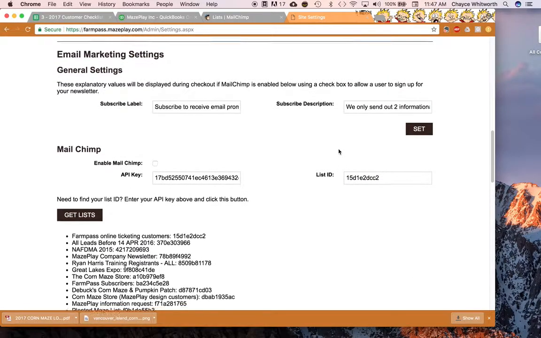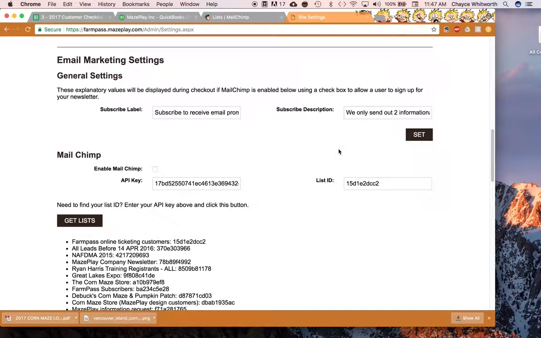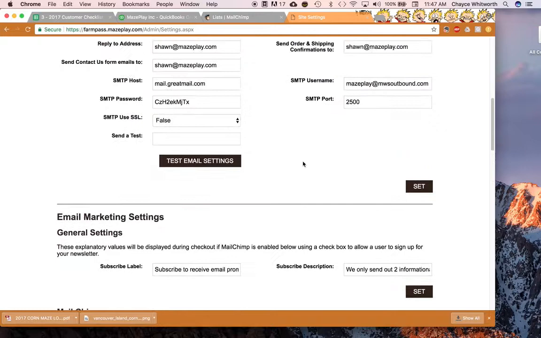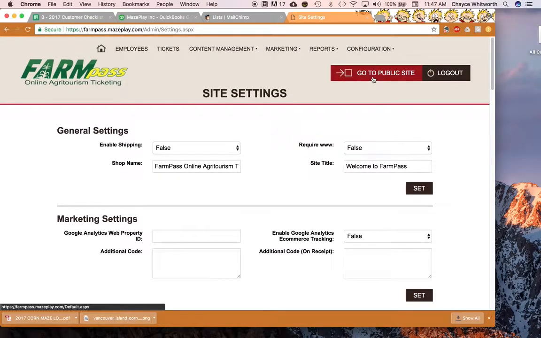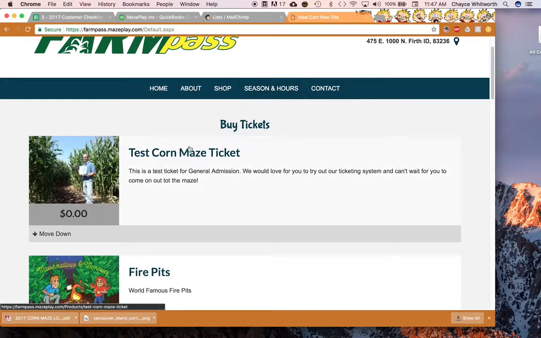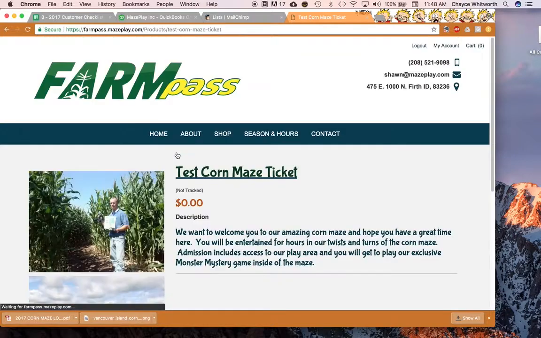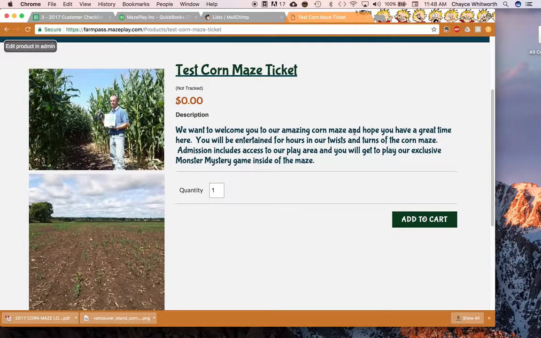Okay, now that's set up to take all the information that they enter on their checkout and pull it into Mailchimp for me to have. We also have a subscribe label here and a subscribe description here, and I'll show you where that shows up. You can change this to whatever you need and then just hit set. So now I'm going to go to the public site, and I'm going to purchase a corn maze ticket. So this is as if I was the customer.